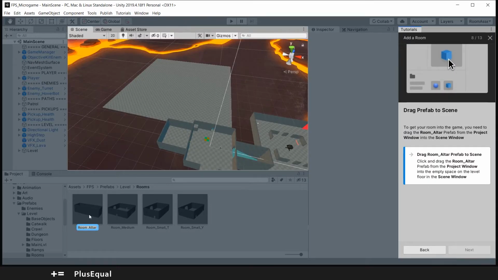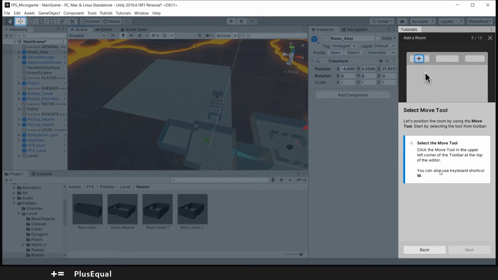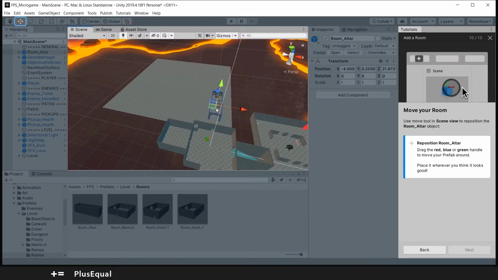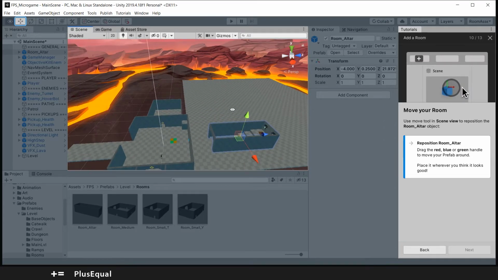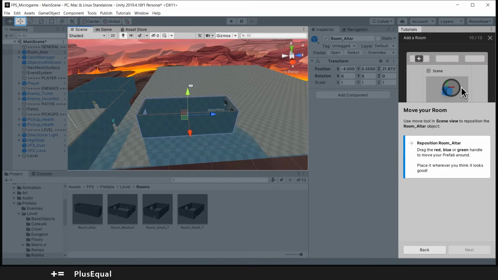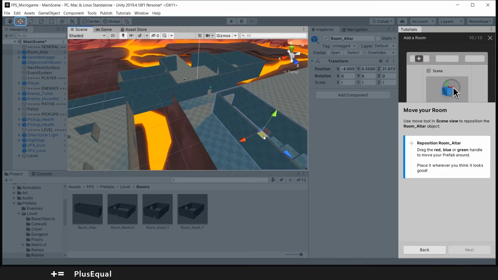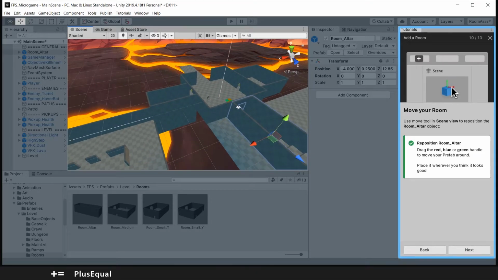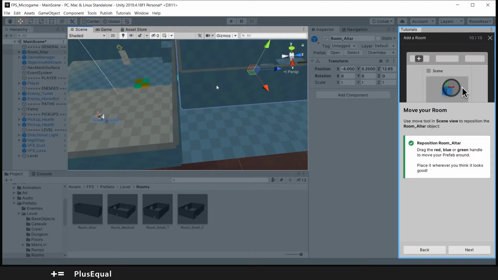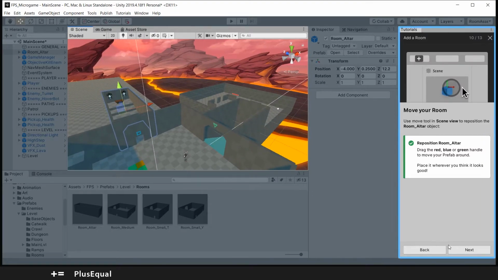We'll drag a prefab into the scene. It's just really drag and drop. So I'm grabbing the room altar and I will put it right here. Bang. Now they are telling us to select the move tool. This will activate these transform arrows. And now I can just put this. I will grab the blue arrow and put it right there. Let's press next.